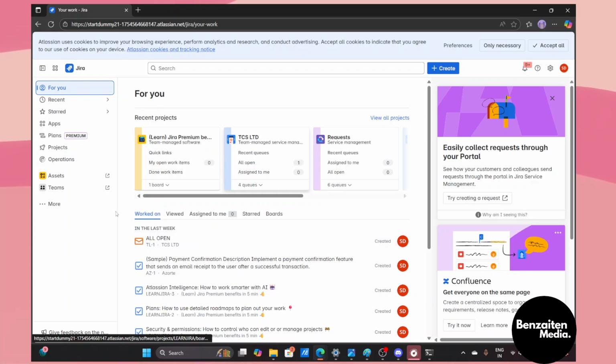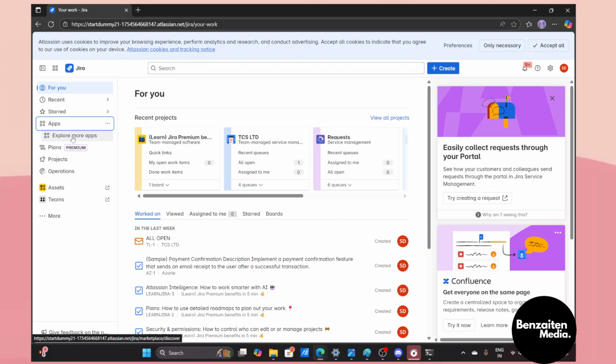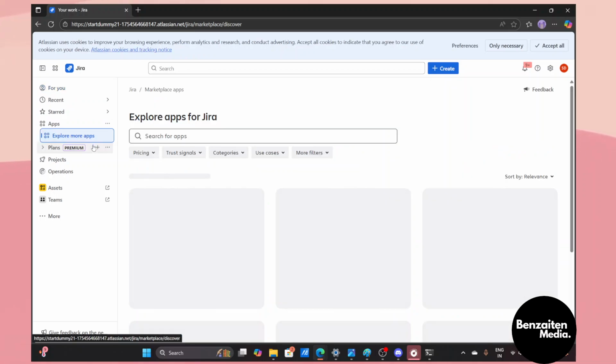Hey everyone, in today's video I will show you how to integrate Jira with Jenkins. So let's get started. First, open your Jira and go to the left side. You will see several options. Click on apps and then choose explore more apps.